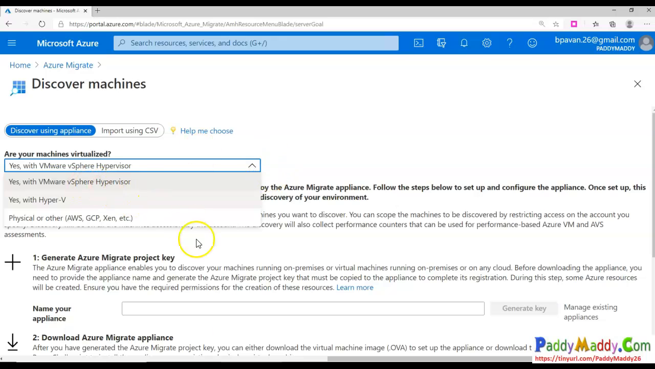And you see here, these steps: generating your migration project key, downloading the migration appliance, and preparing your VM, all that on your VM. It all remains the same, but what differs is whether your source is actually VMware, Hyper-V, or a physical server. You need to decide this first.